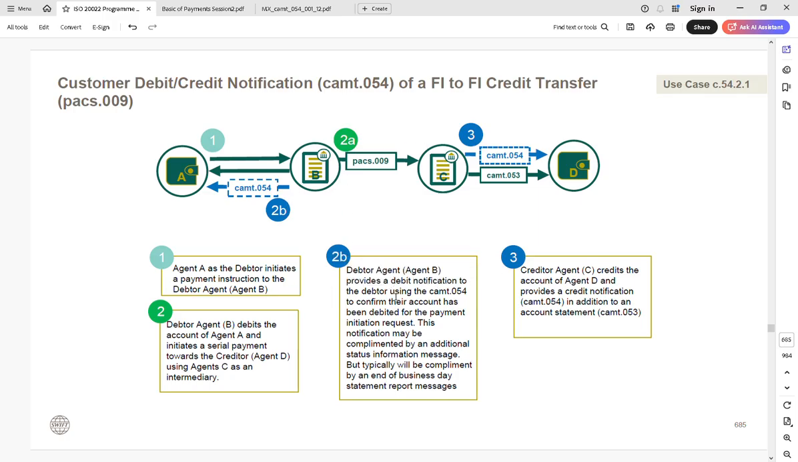Debtor agent B provides a debit notification to the debtor using a CAMT.054 to confirm their account has been debited for the payment initiation request. This notification may be complemented by additional information. Typically, it's the same thing. There is no change from whatever we saw in the earlier case. The only thing is that it uses the pacs.009 message and we are sending back the originator data here. There is no change compared to the earlier example. We only have to mention that it happens between two banks, meaning pacs.009. In the earlier one it was CAMT.054 for the pacs.008 message. Here we can send either CAMT.054 for a single transaction or a statement, based on what is requested here.